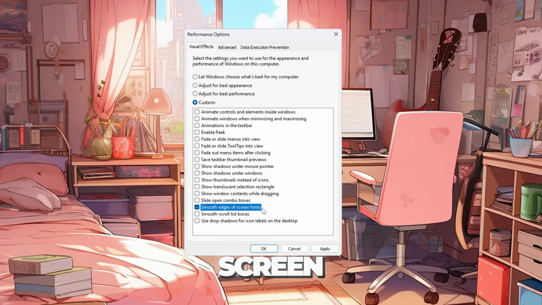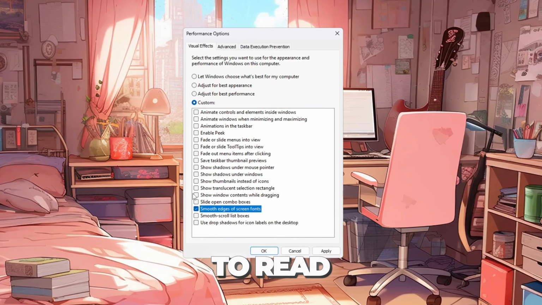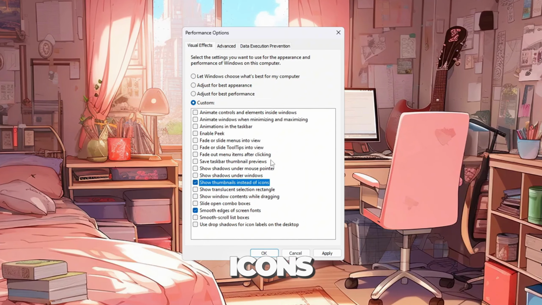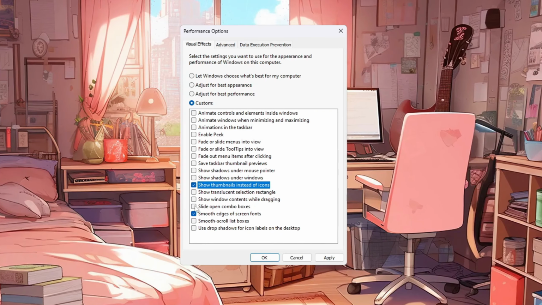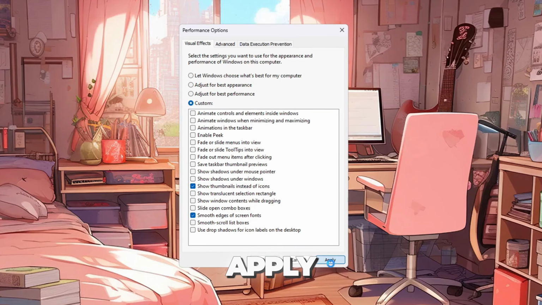Smooth edges of screen fonts makes text easier to read. Show thumbnails instead of icons. Shows previews of images, videos instead of plain icons. After setting this, click Apply.